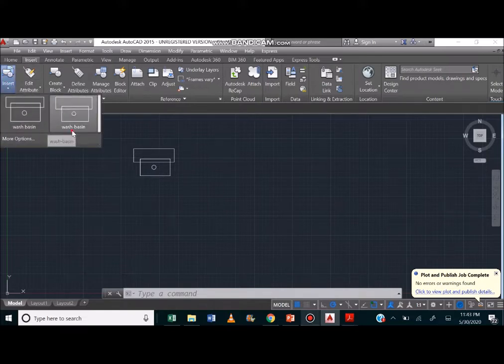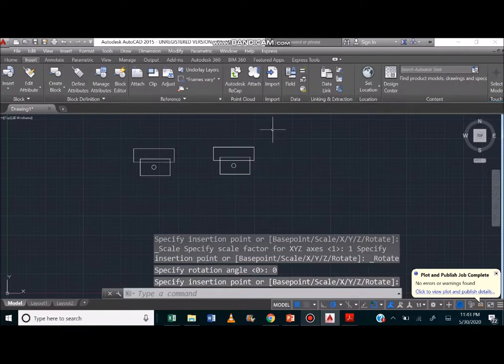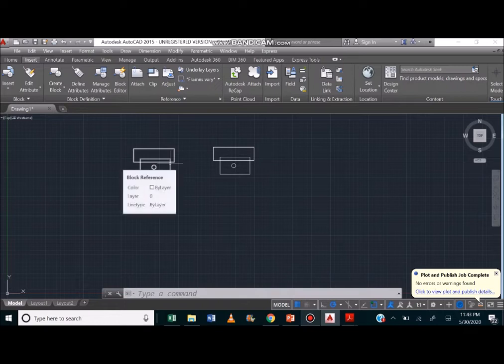So let me insert wash basin. So specify the insertion point, so wherever I want to insert, I can insert it. Okay, so if I want to copy, that also I can copy. So one more good thing about this block is that suppose if I want to edit all the wash basins, I want to modify the design, then that I can do. So suppose if we want to edit this particular wash basin that I have created, and maybe I want to add one more border here.